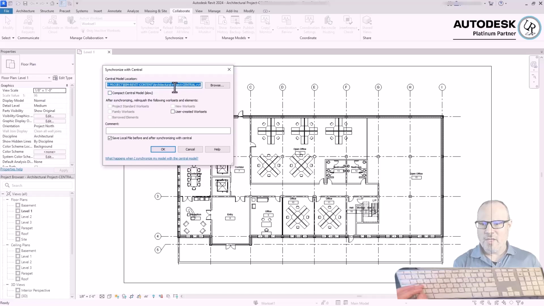The central file name is listed up top, telling you where it's located, and down the bottom you have an option that says after synchronizing, relinquish the following work sets and elements. In this dialog box, I highly recommend you select every checkbox that's available each time that you synchronize your file. At this time, I only have user-created work sets able to be checked because I just added work sets to the project and have not saved them or synchronized them to the central file.